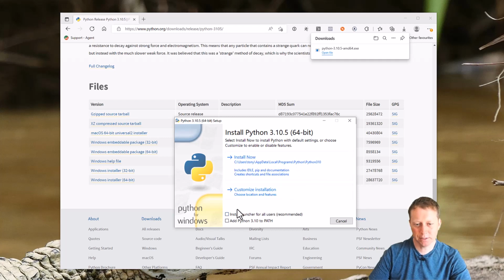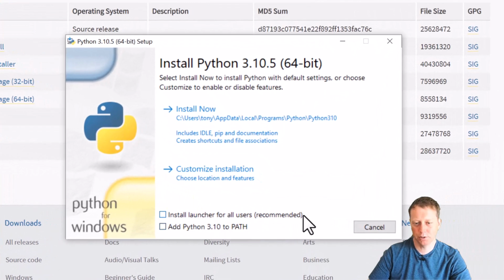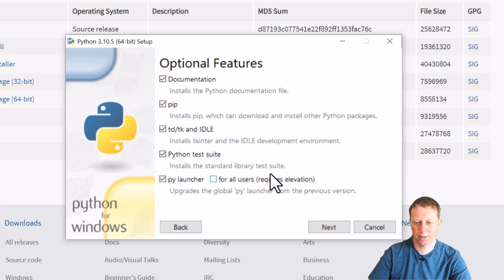One thing to point out is this option here, install launcher for all users, which is recommended. If you don't have admin access, I wouldn't recommend this because that does require admin access and that will definitely cause you an error when you try to install it. If you go into the customize installation section, you'll see a few more options. And one thing you can disable here is the PyLauncher, because depending on how your PC is configured and what's locked down, you may not be able to install that, so let's ignore that for now.